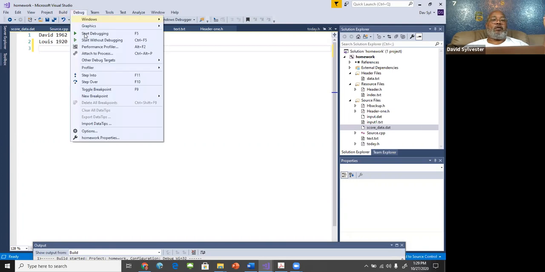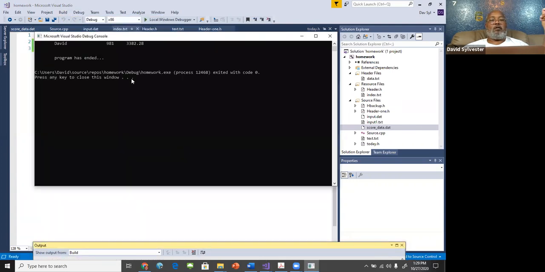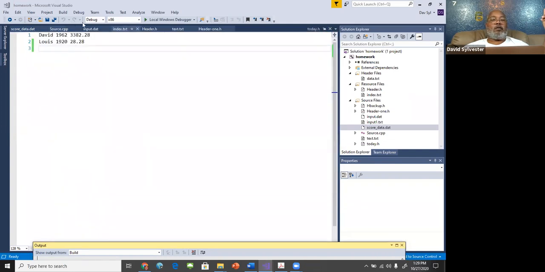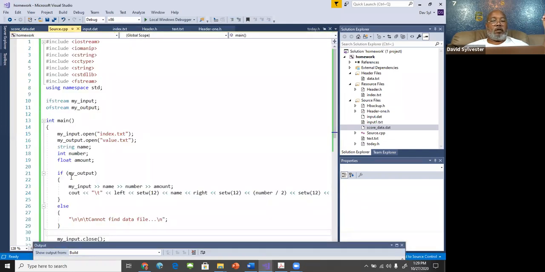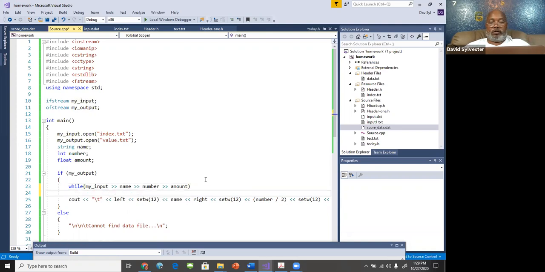So, let's see, debug. No, wait, something's going on. Okay. Oh, I don't have the while. It just did it one time, that's why. Because I didn't put while, so it will do the one, okay. While that, and it's just going to do that. I can put my curly braces, which I tell you to do all the time, because you never know.